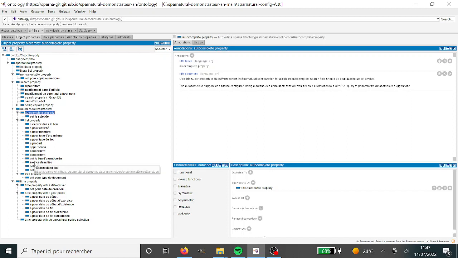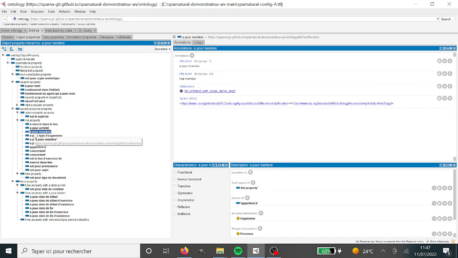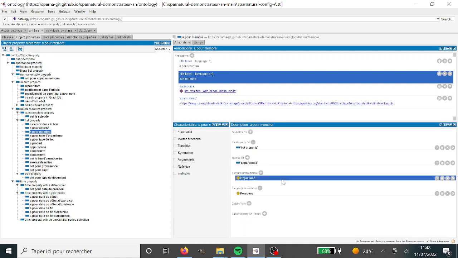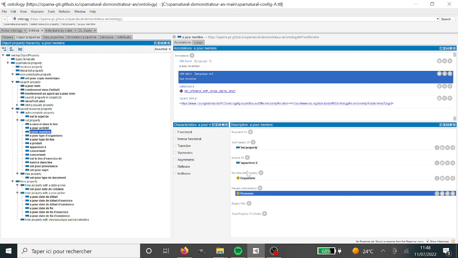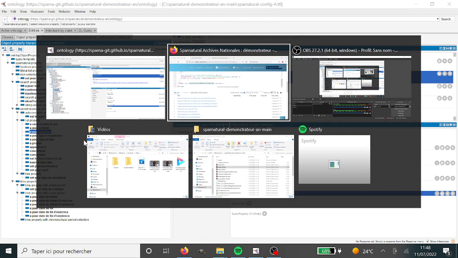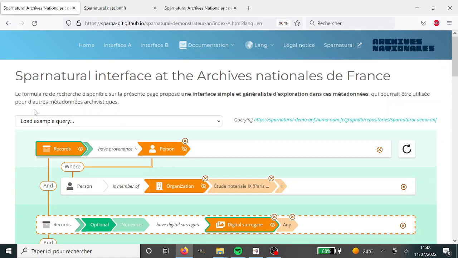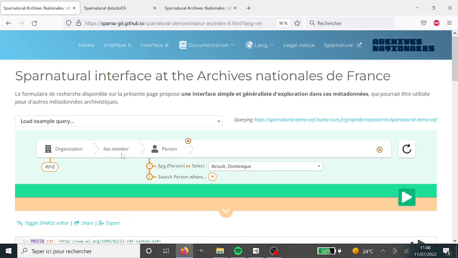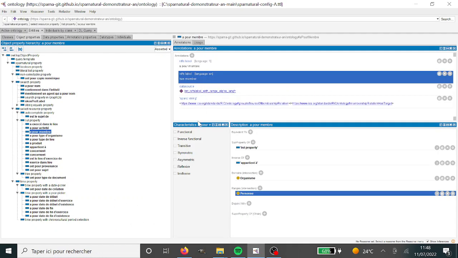And on the properties, we also have the label configured, the domain and the range to which that property is associated. So here this is relating an organization to a person. This is the has member link, which is displayed like so. So this is organization, person, has member. So this is what we're seeing here.